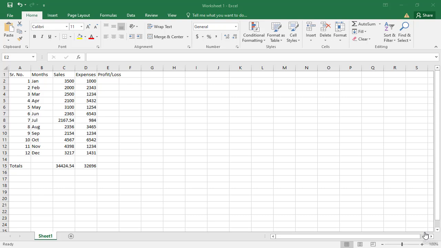So in the previous video, we have seen how to calculate the totals in two ways: one is manual and one is by using the SUM function in Excel. Now we will see how to calculate the profit or loss.